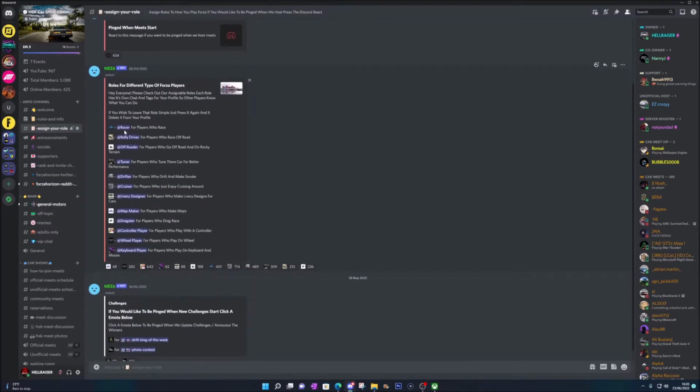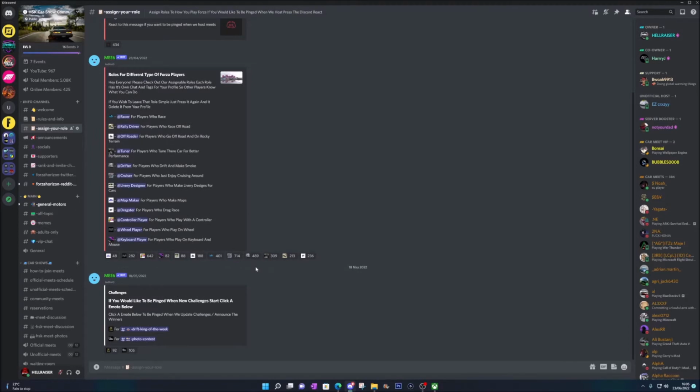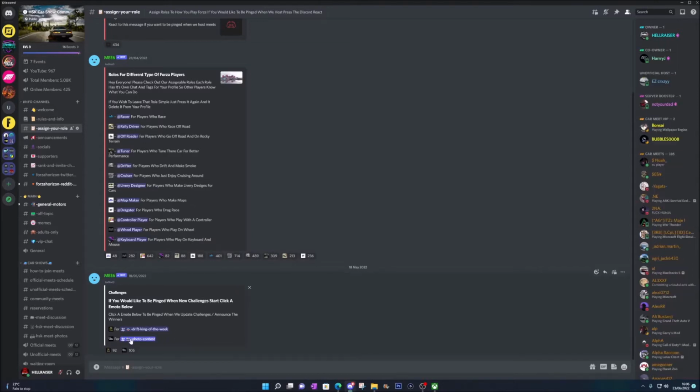Then you can scroll down here, you can add in all these different things here, like races, rally driver. This shows what skills you have in the game to help us determine what future events we're going to be hosting. So if we're hosting a rally meet, we could probably tag rally drivers depending on what type of event it is. Then at the bottom here we've got the challenges: Drift King of the Week and Photo Challenge. So if you want to be pinged weekly for these challenges to earn in-game money up to like 10 million CR every single week, then you can obviously add on these here.